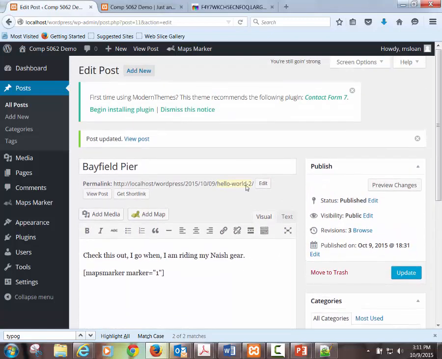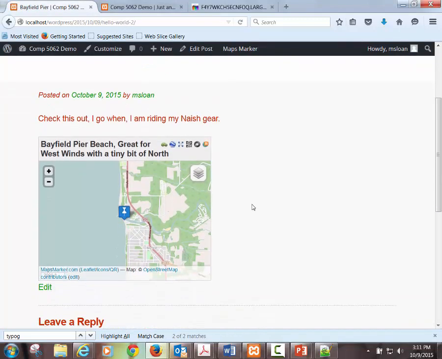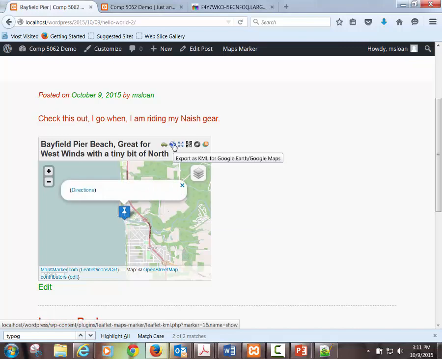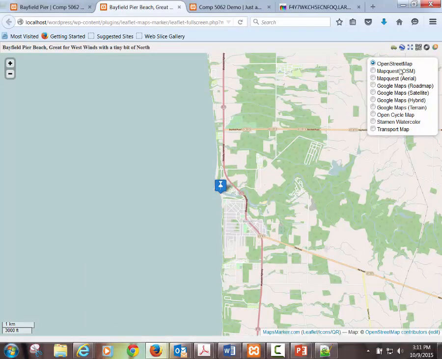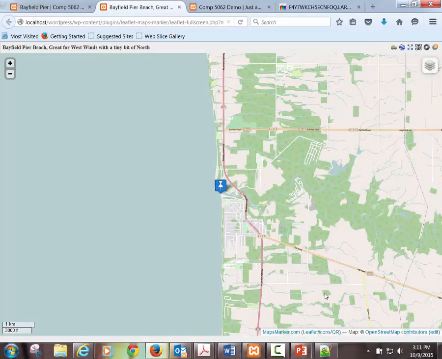I want to view this post right here, view post. It'll show it to me in the browser. It's got this cool little map that shows you where I pump up my kite. And you can get directions to there, export, open as a standalone. You can do MapQuest, Google Maps. Wow, this is an awesome plugin.